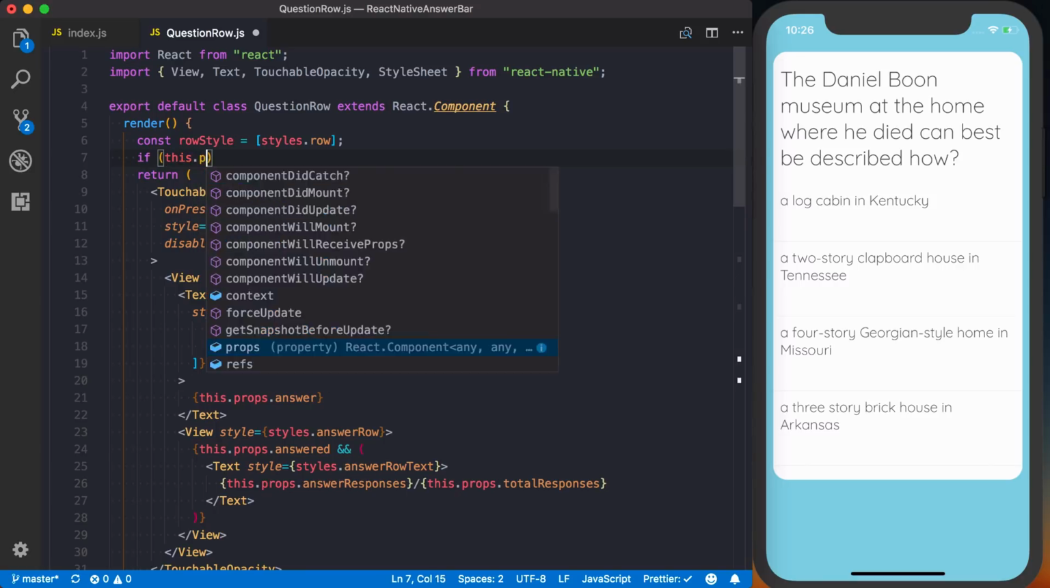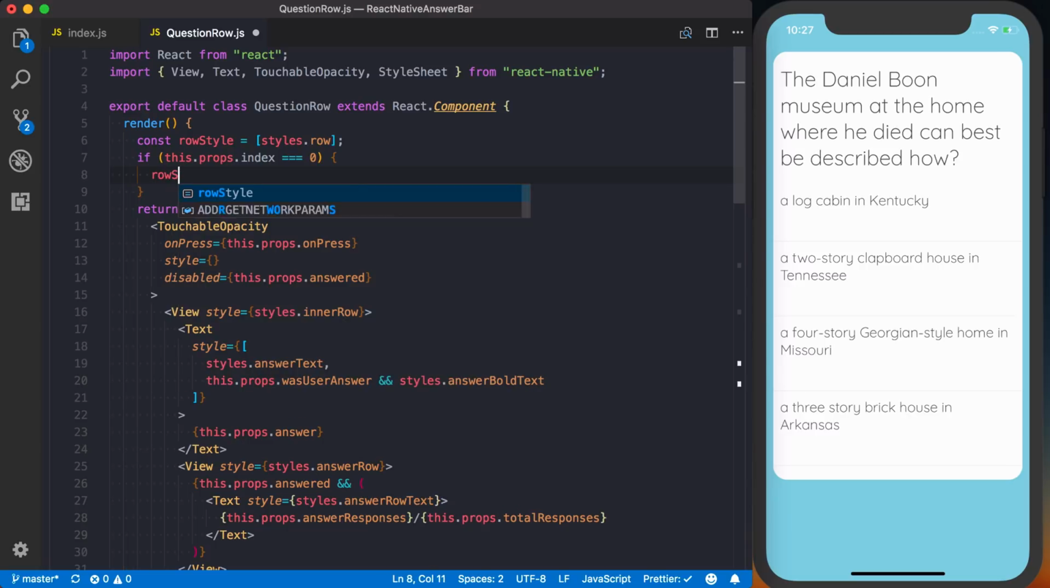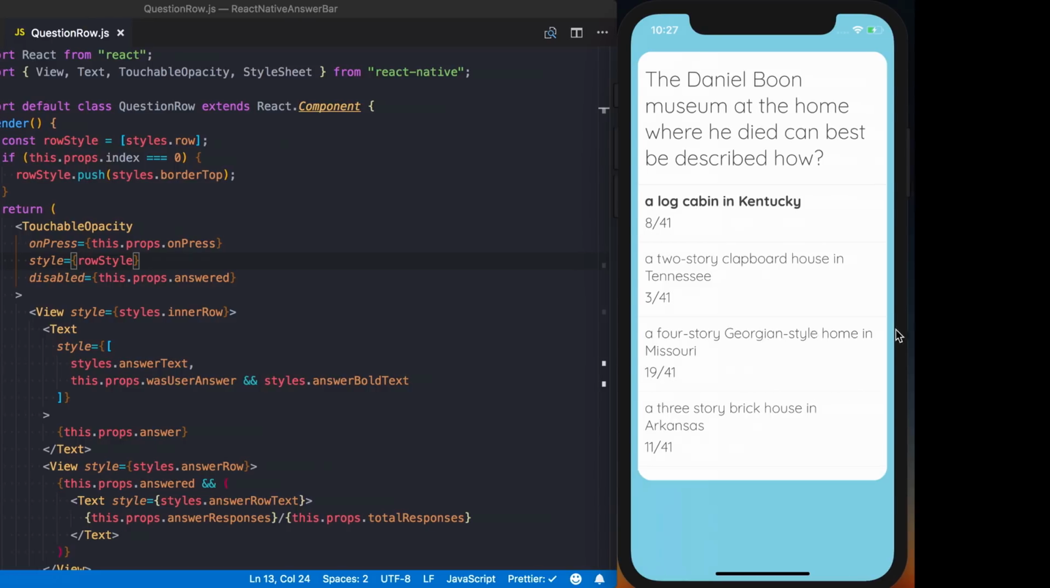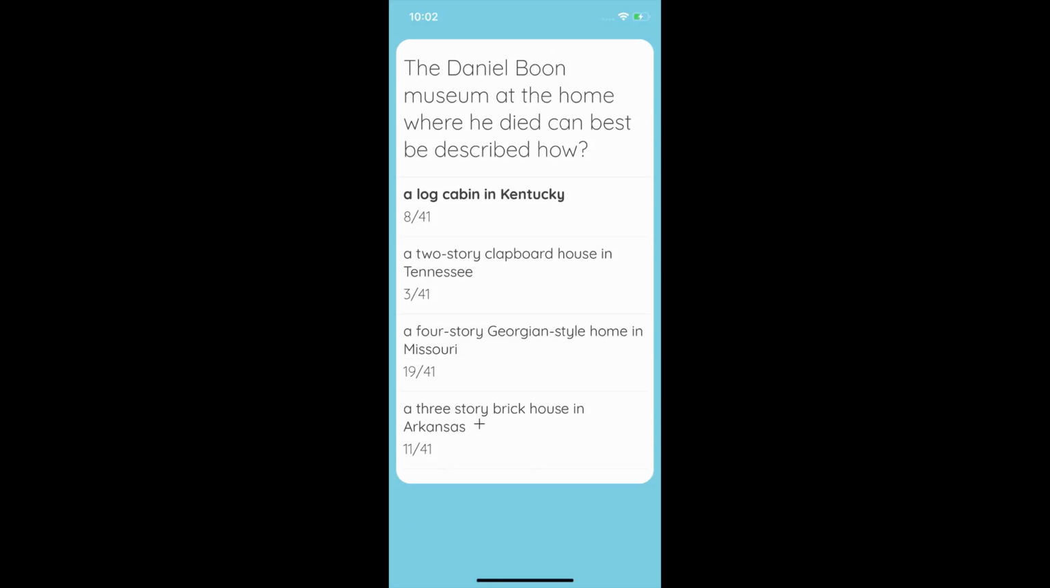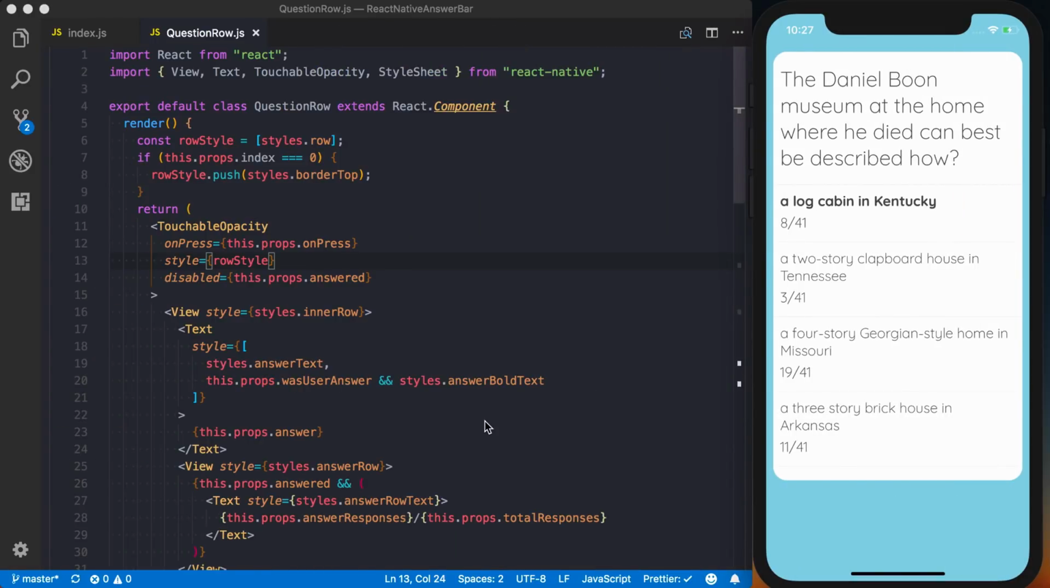So now we'll say if this.props.index is equal to 0, so if it's the first element, we can say rowStyle.push(styles.borderTop). So all the other ones will have border bottom, just the first one will also have a border top. So we'll add rowStyle there. And you can see we've got that in place. Now when we tap a button, we've got this bolded text, we've got our display text down here. If we go ahead and compare this to our mockup, you can see that, in fact, everything looks the same, and we're ready to move on to actually adding our animation bar in the next video.